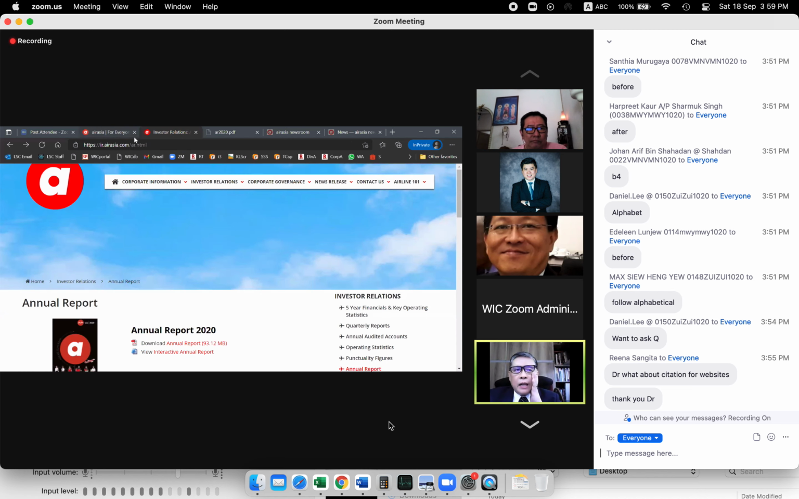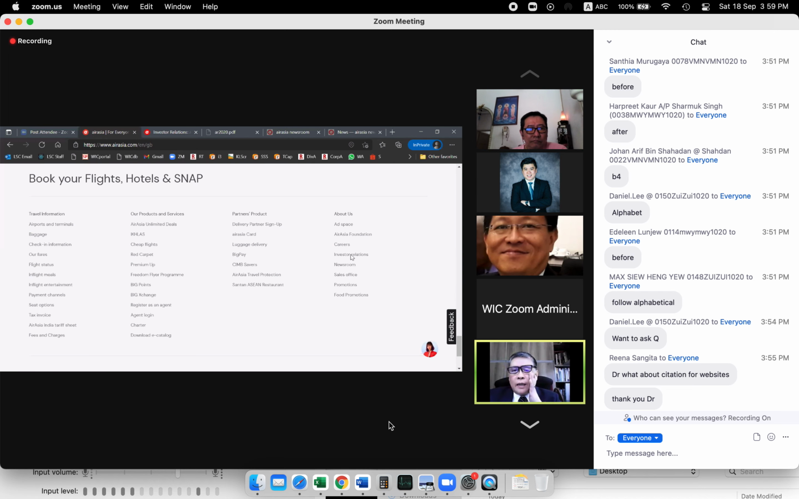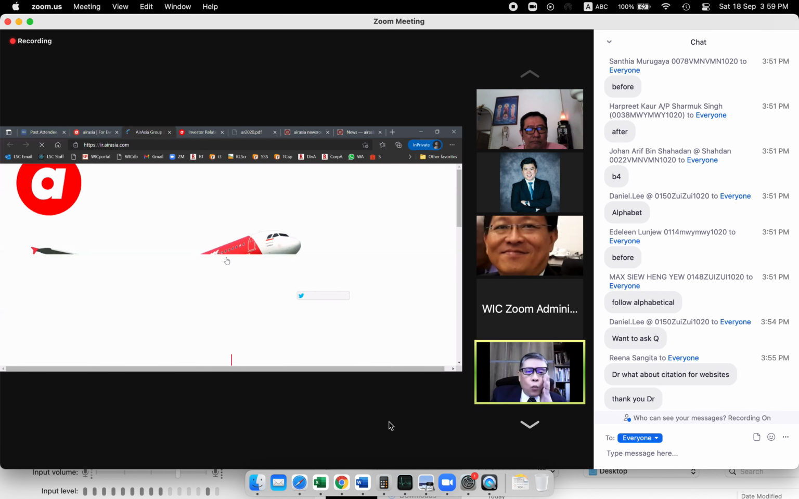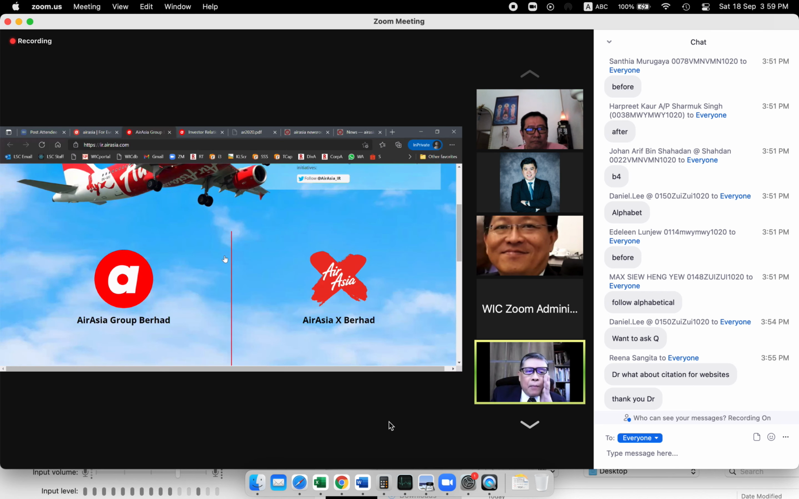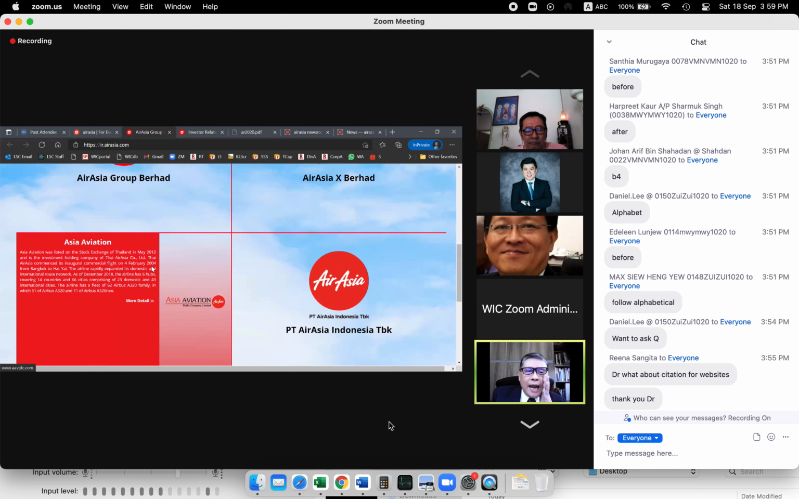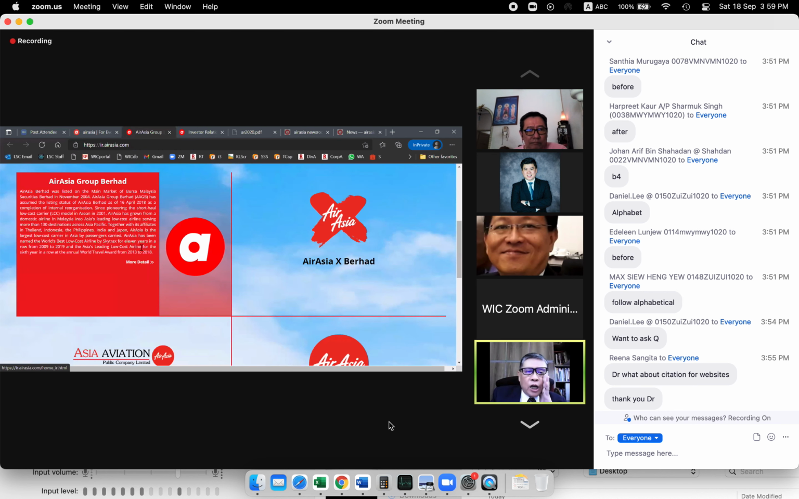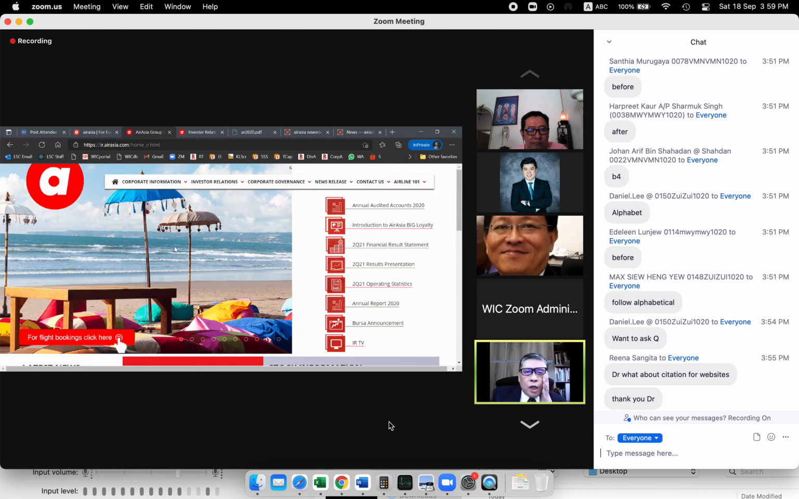All right, okay, and then I'll just do step by step. Investor relations will bring me to a page where I find the different public listed entities. Let's say I'm looking at AirAsia Group in general, this particular one. Let's say I click more details. It will take me to this page of AirAsia Group Berhad. So you have corporate information, investor relations, news release, and so on.